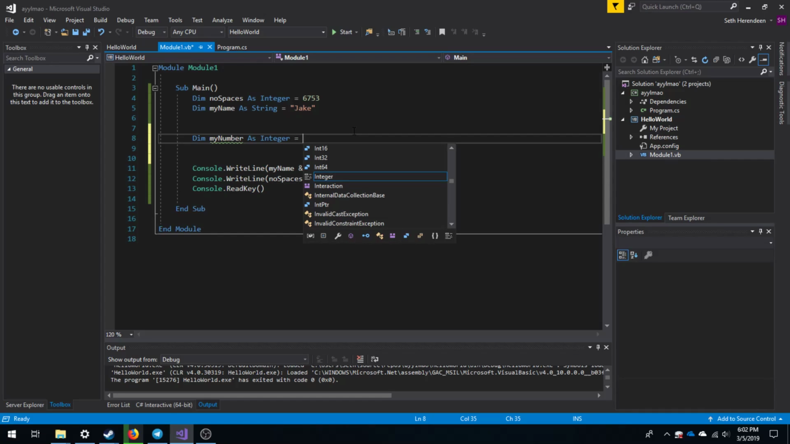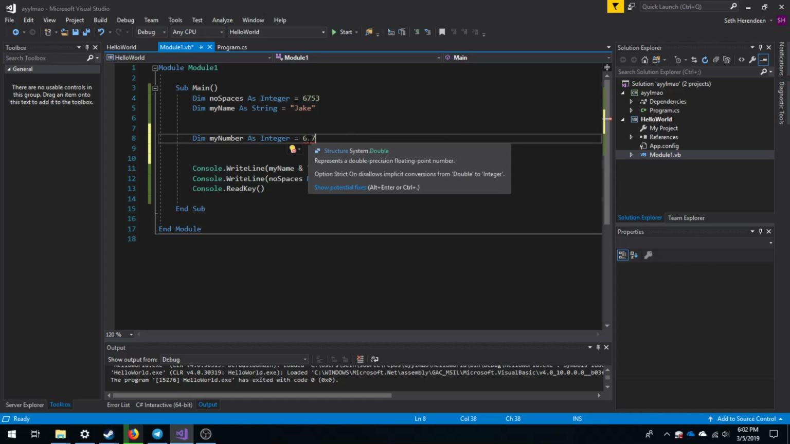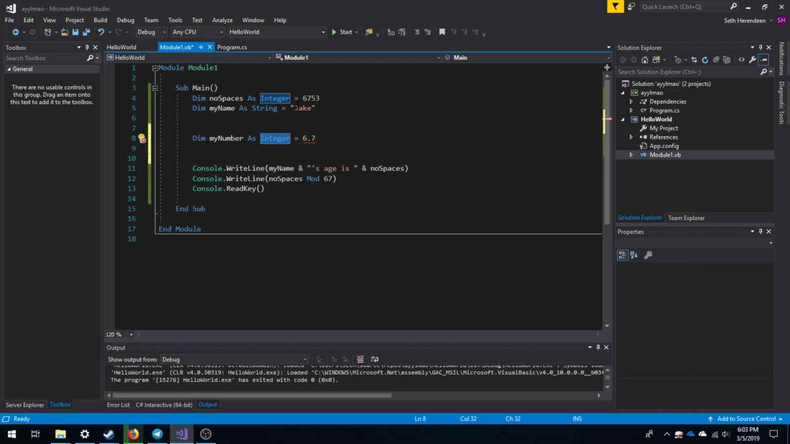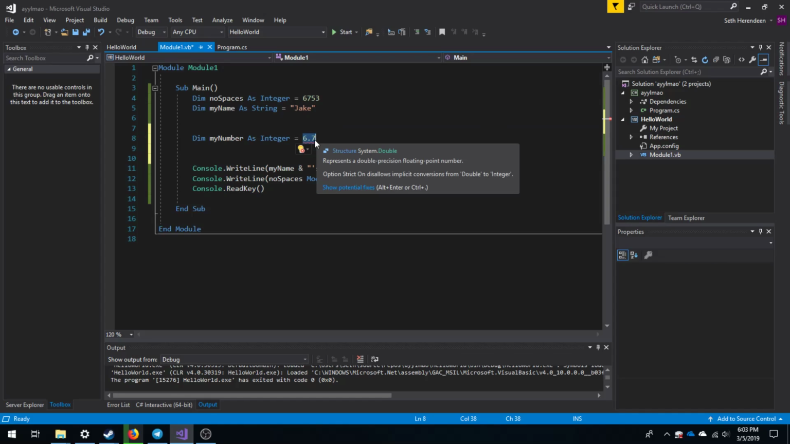and we will make it equal to 6.7. As you can see, we get a red underline, as if we had misspelled it. Rather, we didn't misspell it, but Option Strict points out that we cannot do implicit conversions from double to integer. What this means is that integers are whole values. This is a whole value. This is not. This is a fractional or decimal value.